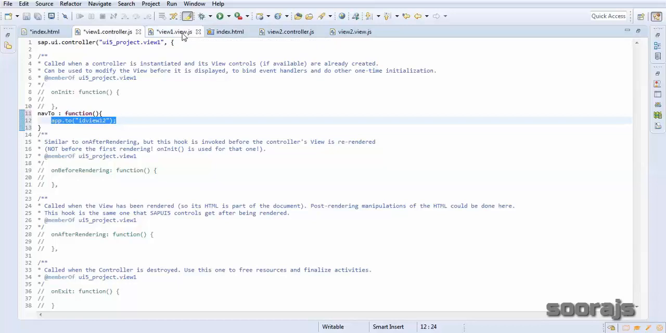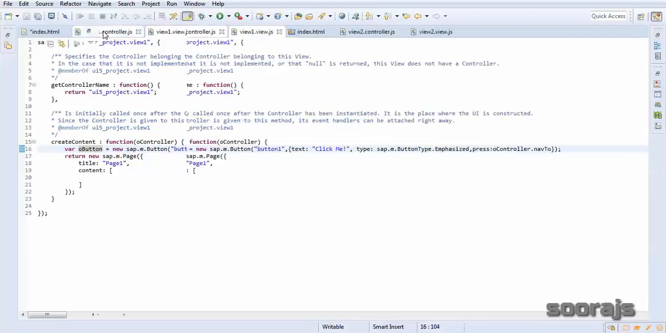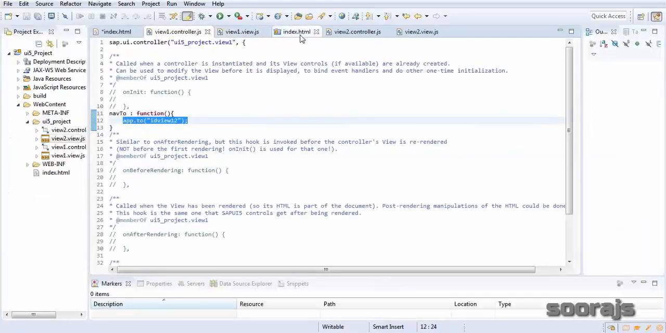Now, just to make things a bit more interesting, I'll give the button a different type. In my case I'll give it as button type dot, and you can go to the UI5 library to see what all items you can include for the button. You have something called emphasized, just to color the button. I'll save this. I'll save all the pages.